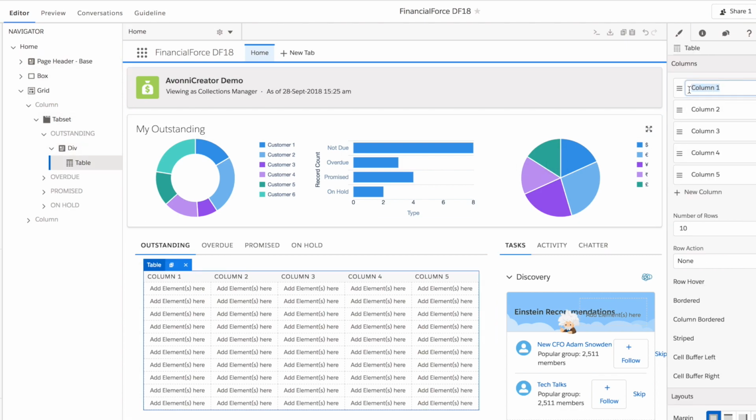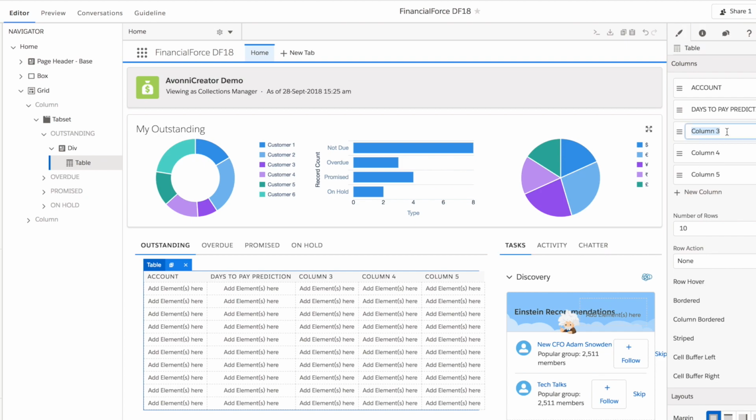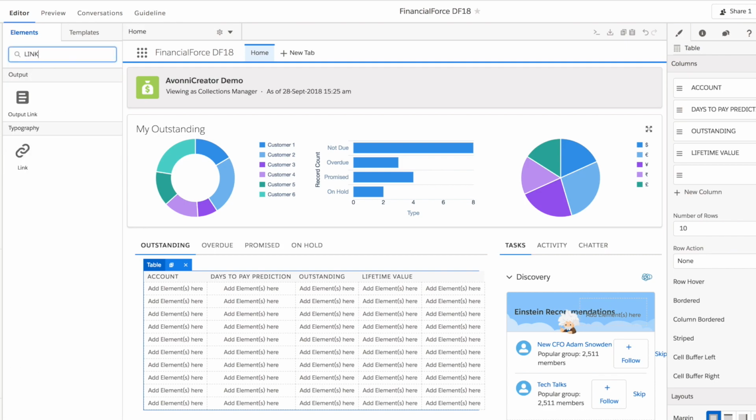And now changing the labels of the header is very easy also. Everything is done from the Properties pane, and you can see in real time the changes you are doing. And keep on dragging elements and dropping.